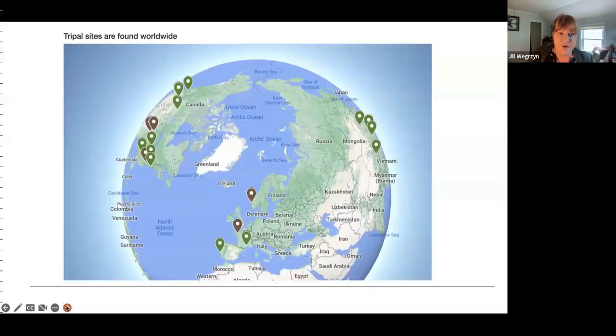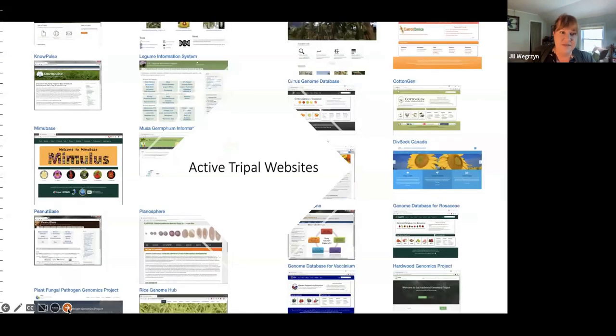And you can also get an idea of the other databases that are using Tripal around the world. It's actually used by, at this point, over 40 different databases spanning the globe. And a lot of these websites are very focused around plants. We have a few animal examples in there as well. But you can really see the diversity of applications here: rice, cotton, horticultural tree species, citrus, legumes, basically a really wide range of plants and crops that are represented in Tripal.